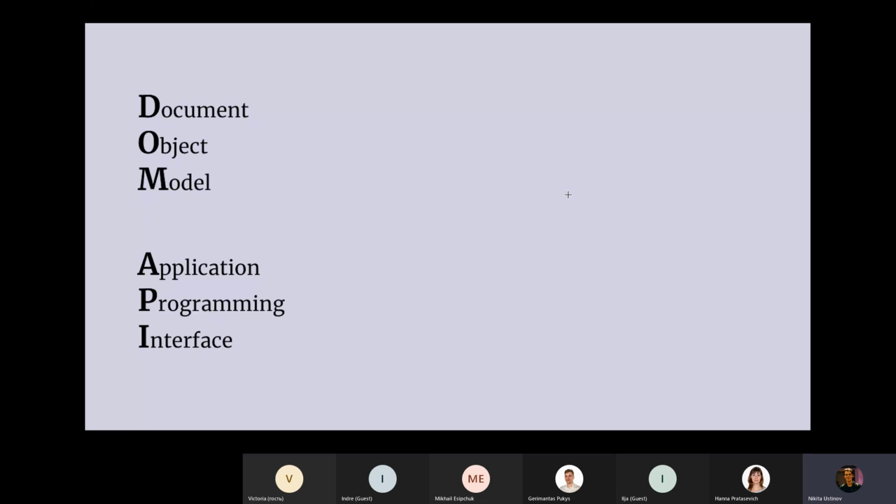Yeah, fine. So today's lecture name is DOM API, and basically, I would like to start with explaining what these words mean. Document object model is DOM. API, you might have heard it earlier, is application programming interface. So this statement represents what we'll be talking about during this hour.